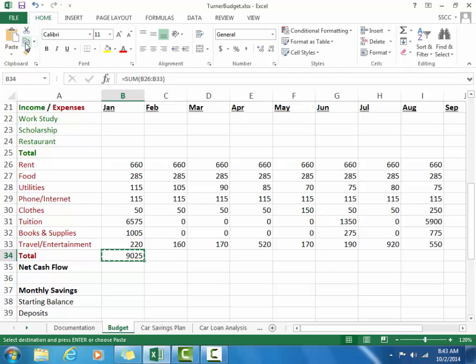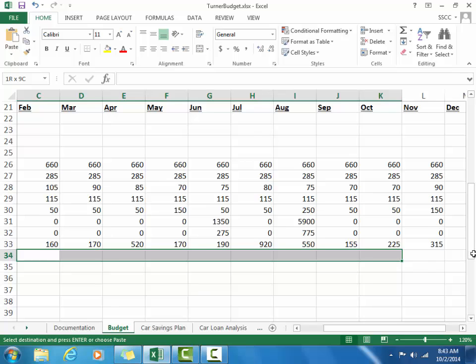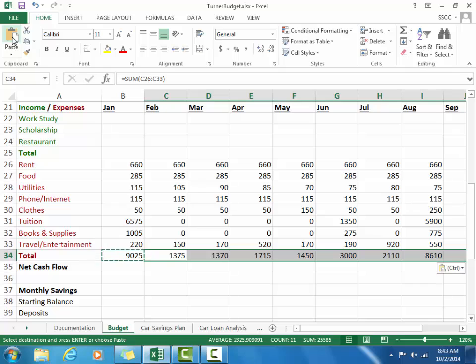Okay. You want to select the range C34, keep going, to M34. And on the Home tab, you want to click Paste. Okay. The formula in cell B34 is pasted into each of the cells in the selected range to calculate the estimated monthly expenses for the rest of the year.